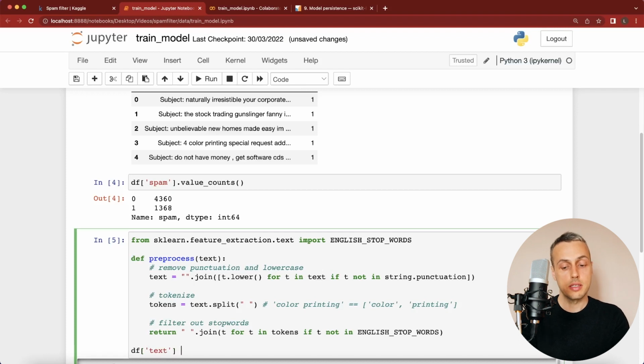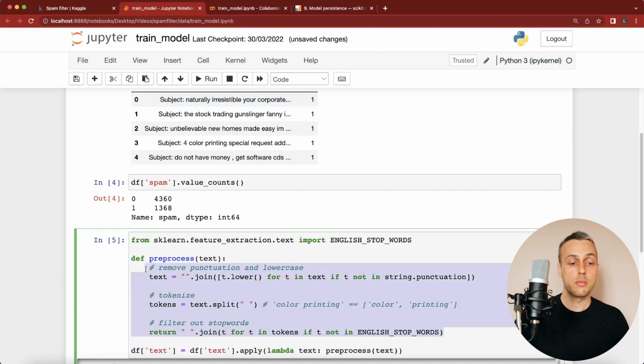We're now going to apply that function to the text column of our pandas data frame. So we're going to redefine the text column to be equal to the current value of text, and we're going to apply a function to that. And we're going to pass a lambda function to apply. So for each text within the data frame column, we're going to pass that to our preprocess function. So we'll pass it on to that, and that will reset the text column after performing these pre-processing steps.